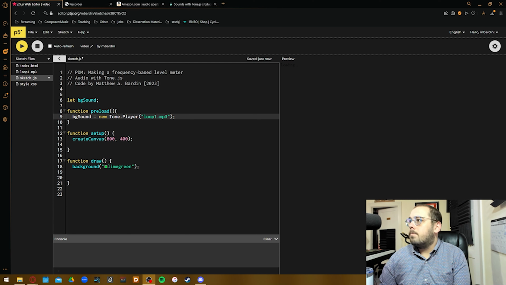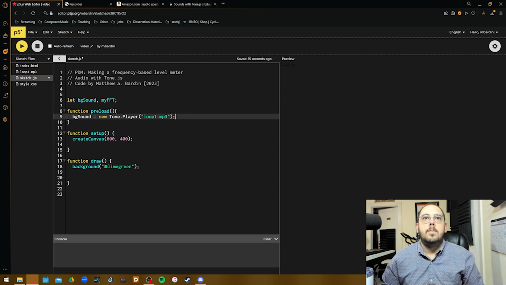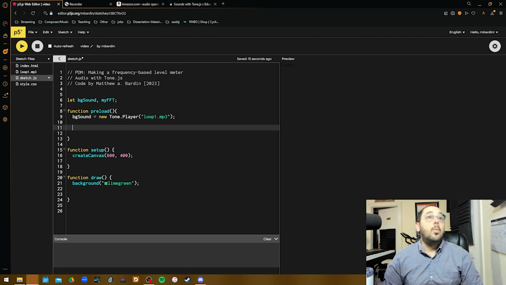So this next bit, it's pretty straightforward. We have to make a few new things and connect them all together. So I'm going to call this one my FFT in all capitals. And I'm going to go down here and type out, and we're going to make it a thing. And then I'll explain what it is because this is completely new stuff. It's not even in the textbook yet. So my FFT is a new Tone.FFT. And we'll leave it blank for now.